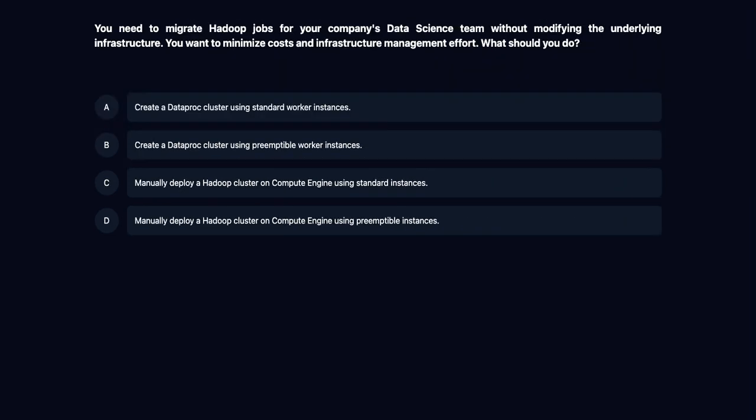You need to migrate Hadoop jobs for your company's data science team without modifying the underlying infrastructure. You want to minimize costs and infrastructure management effort. What should you do? Option A. Create a Dataproc cluster using standard worker instances. Option B. Create a Dataproc cluster using preemptible worker instances. Option C. Manually deploy a Hadoop cluster on Compute Engine using standard instances. Option D. Manually deploy a Hadoop cluster on Compute Engine using preemptible instances.